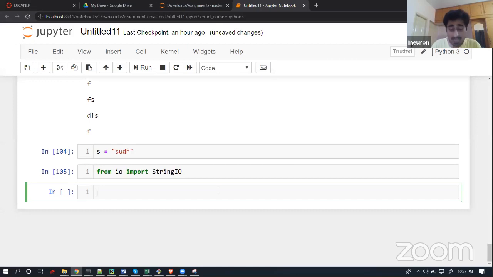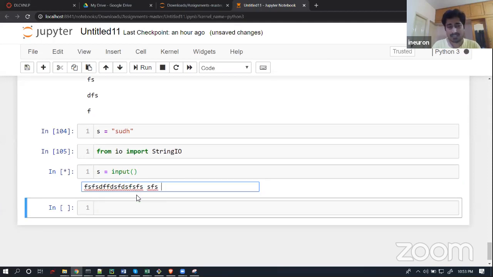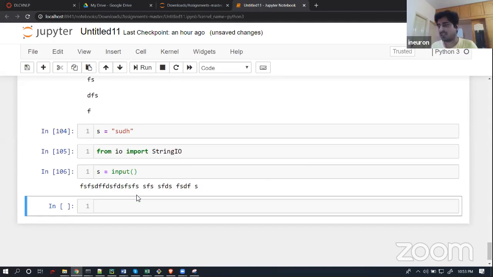So let's suppose I'm going to create one variable, maybe S, and S is nothing but it is going to take an input from your keyboard. It's completely fine. Now, after doing this, let's suppose S is an input, and maybe I can try to pass some kind of input over here. This is the value of S that we have received.